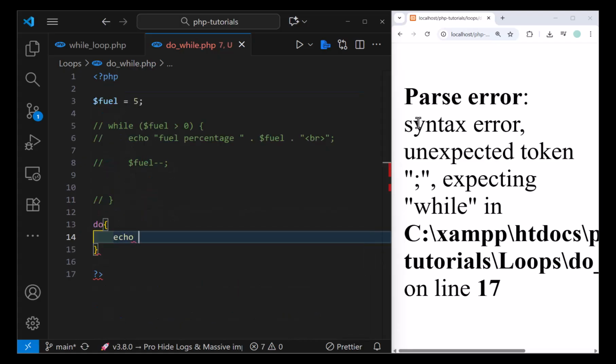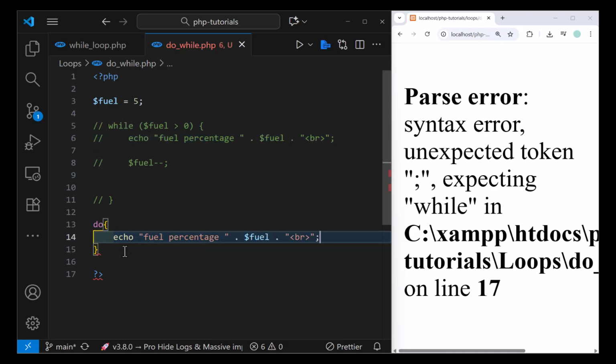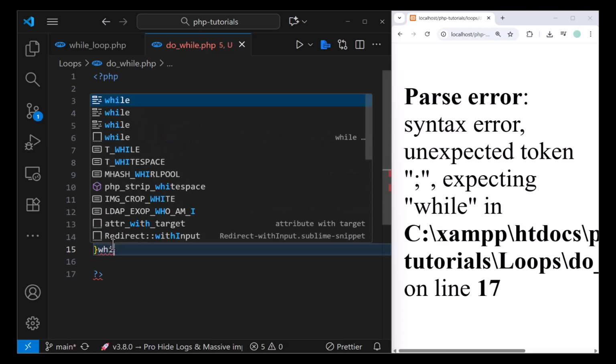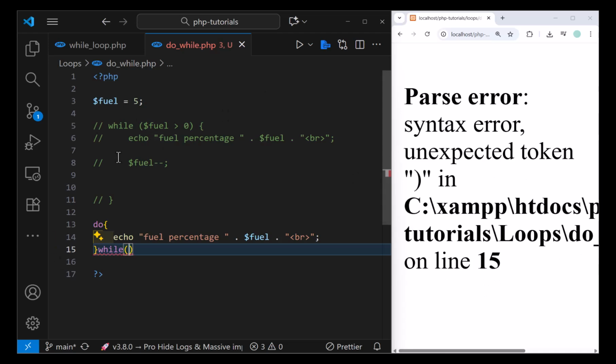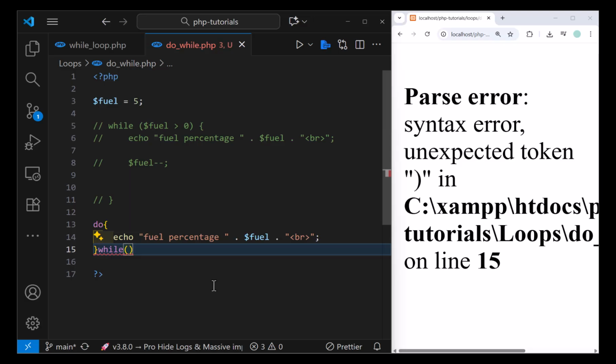So let's say echo, same message. Let's copy this and paste it here. Then after the do, we will write our condition by typing while, and again our logic inside this while. So this will execute at least one time before checking the condition.